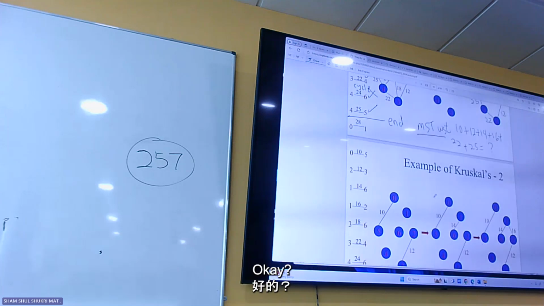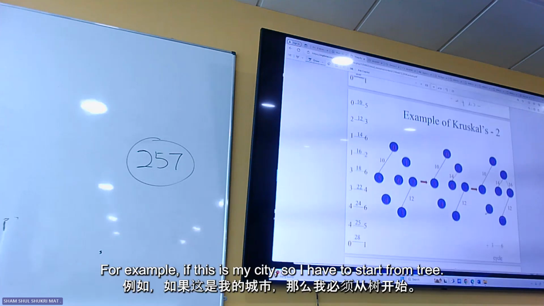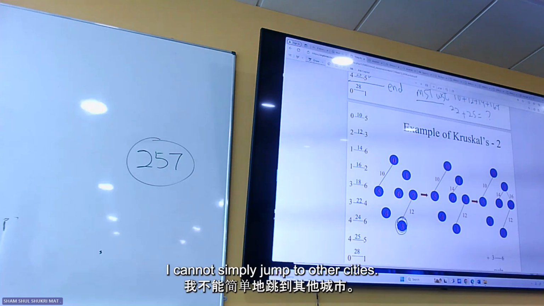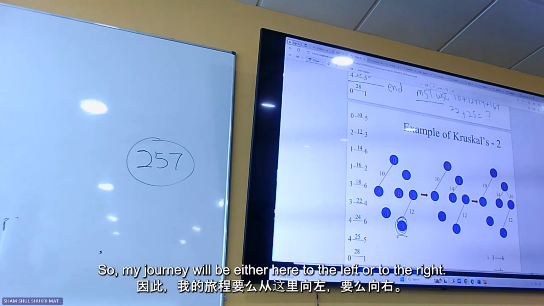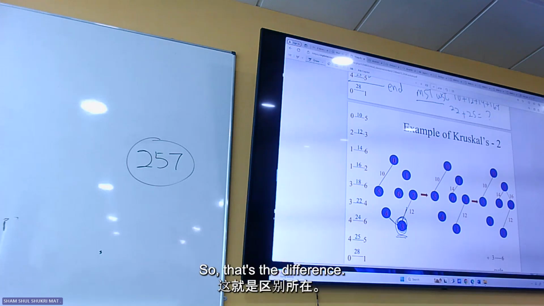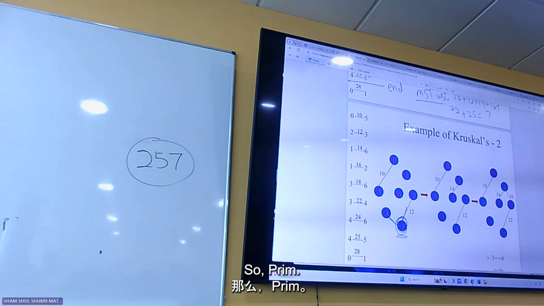Okay, but Kruskal is not very realistic. For example, if this is my city, so I have to start from 3. I cannot simply jump to other cities. So I need to start from here. So my journey will be either here to the left or to the right. So in Prim, you can choose where you want to start. Okay, so that's the difference. So it's more realistic actually in the real world.